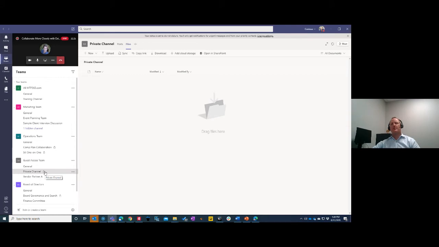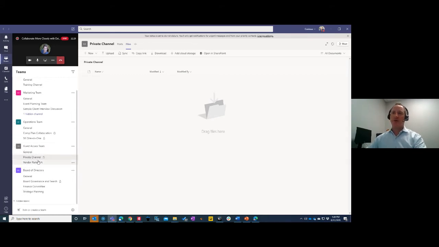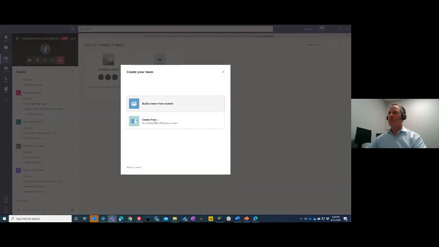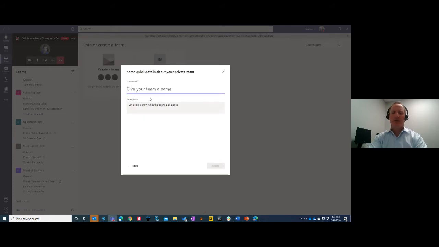So that's important because, for instance, what if this was your team? In fact, I was going to create another one as an example. I want to create a team that's called client collaboration. Okay, so I'm going to create a team. I'm going to build it from scratch. I'm going to build it as private, because I only want people that need permission to sign in. I'm going to say client team collaboration.